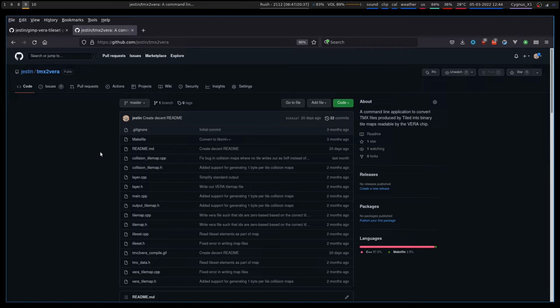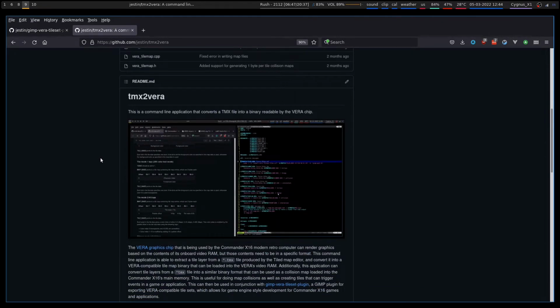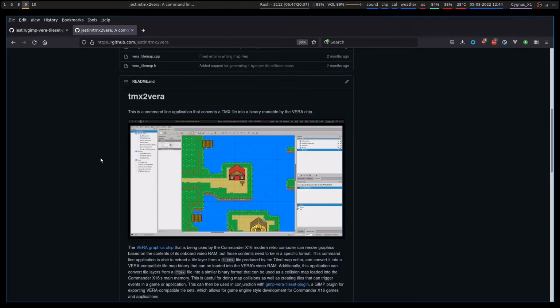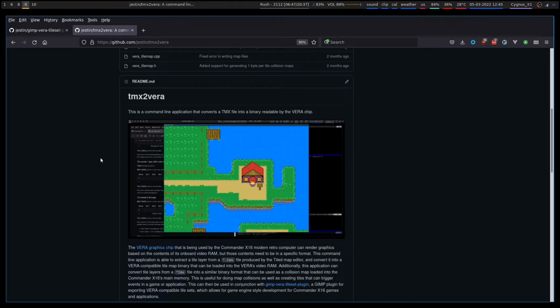The point behind this one is that you're able to use the Tiled application to simply draw onto a map, as you can kind of see happening on the GIF on my GitHub page here, and save it out. And then you run the command line utility, again from a Makefile, and it will extract that layer and put it into the tile map for the Commander X16.